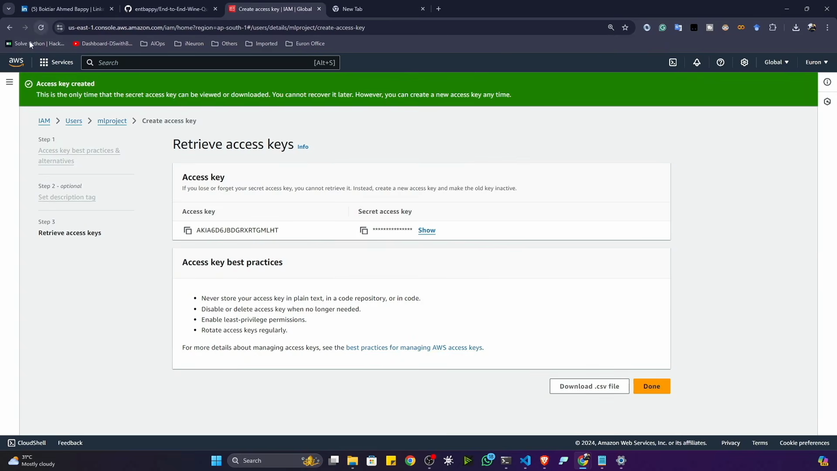So yes, and don't share this key with anyone, otherwise they will also be able to access your account. So I'll remove it after the recording. That's why I'm showing you.